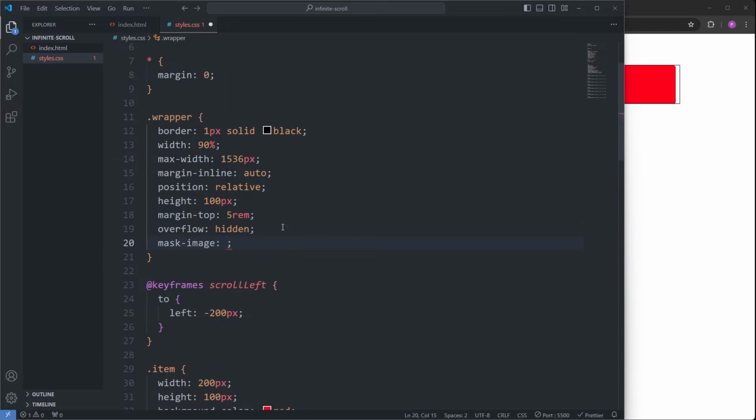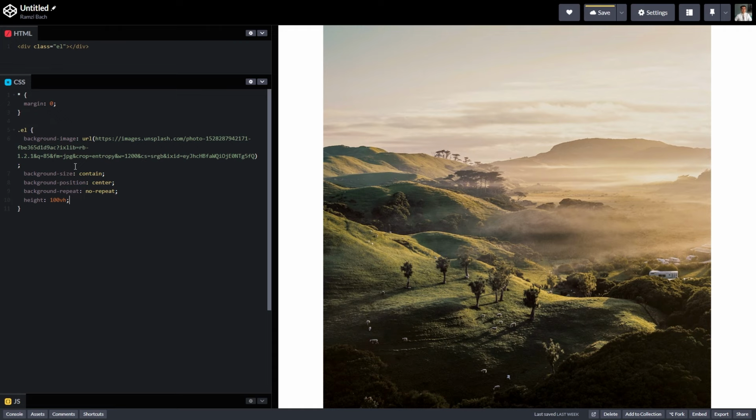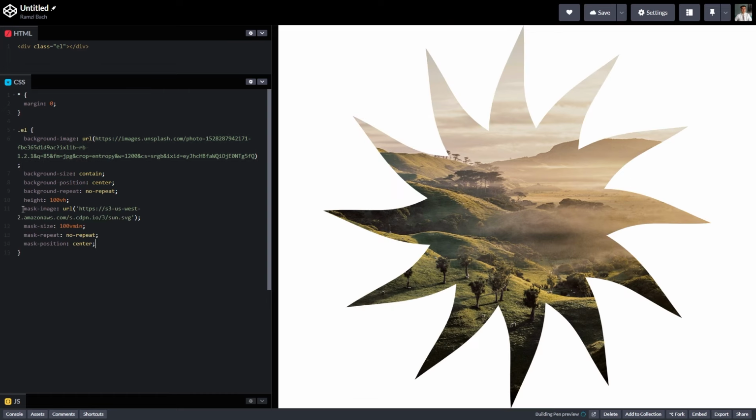Now, if you don't know what the mask image property is, all it does is hide part of an element it is applied to. So for example, imagine you had two images. The first image is a landscape and the second image is a star. Then you make the first image a background image to an element, and for the second image, you assign it as a value to the mask image property. When I do, we see our second image, which was assigned to the mask image property, masked our background image, and this is because the mask image property hides part of an element it is applied to.